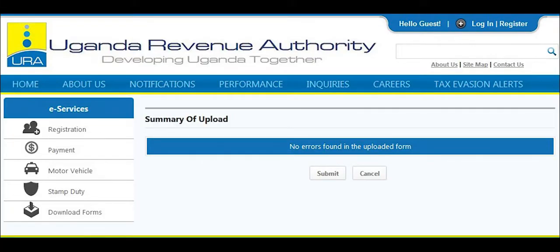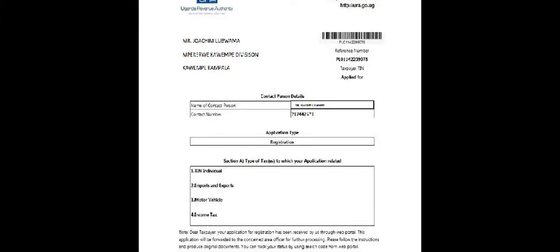If you did everything right, the system will display a message of no error found in the uploaded form. Click Submit to finish the application process. The system will generate for you an acknowledgement receipt with your name and other details that you filled. Click on Print to print the acknowledgement receipt. So go ahead and click on Print Form to print the form, and sign it, and also the referee signing. Take the forms to our nearby office for acknowledgement.